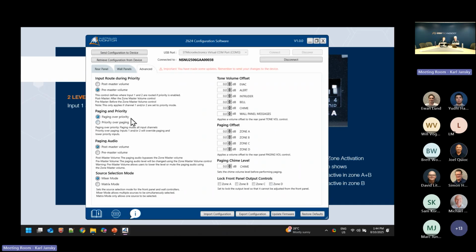Paging over priority, pretty self-explanatory: if you're doing a page, will that take precedence over the priority inputs 1 and 2? And if you don't, then you would reverse it the other way. With the paging station, again, how do you want it to work? Do you want it to be after the master volume or before the master volume?